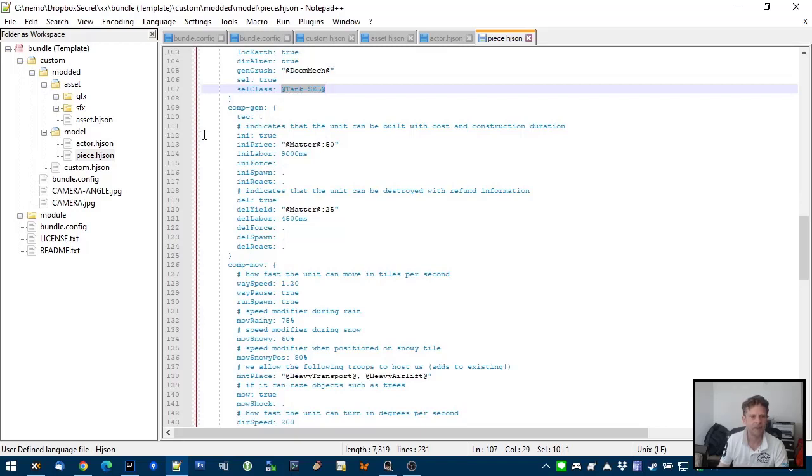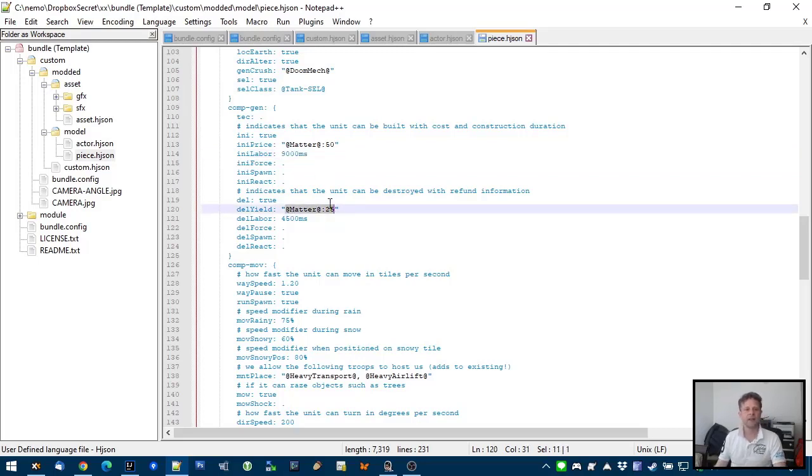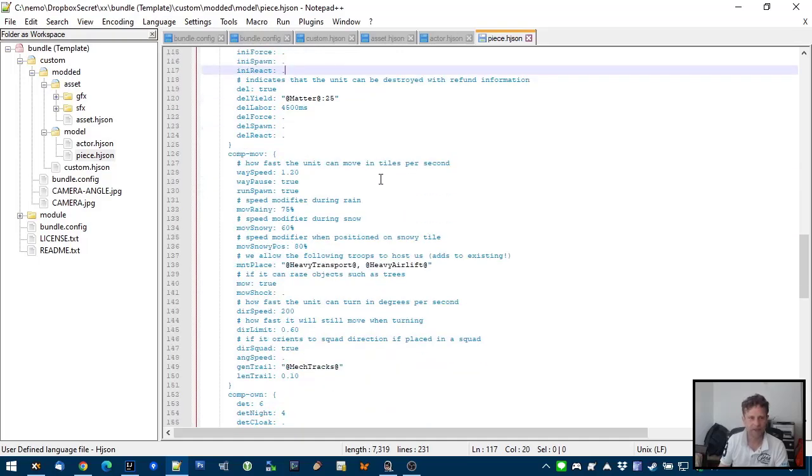That's how much it costs to build the unit and how long it takes to build it. That's how much you get when you destroy the unit, to remove it. And what I'm missing here in the example is you can define too which factory it's going to be built in. I kind of forgot to do that for the example.